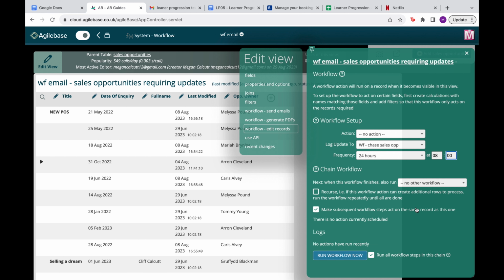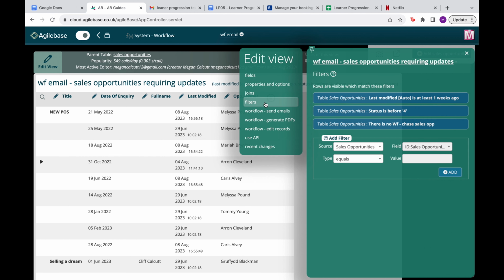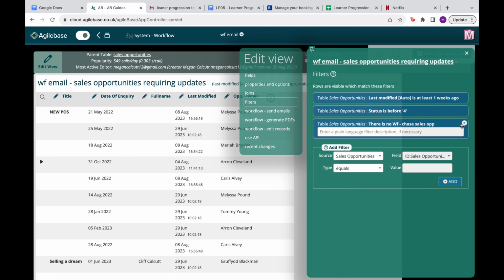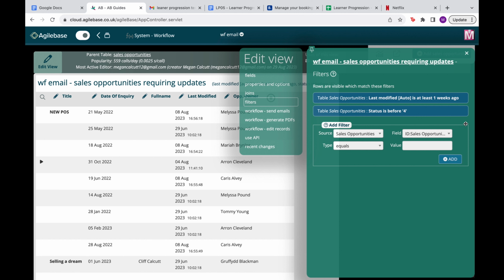Behind the scenes, AgileBase has automatically added a filter that means this workflow will only ever chase once. Whilst this is probably the case in 90% of cases, when we chase things by email, in this example, we want to chase every 7 days. So we're going to alter the filter. So we're going to remove the filter, which is there is no workflow chase sales op. And then we're going to add it back in, but this time change it slightly.